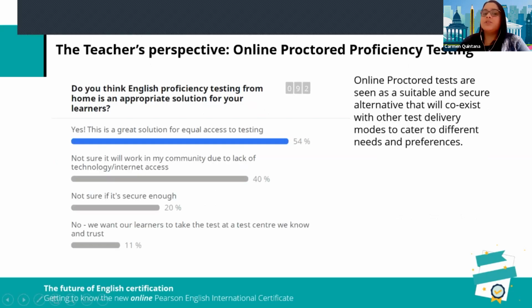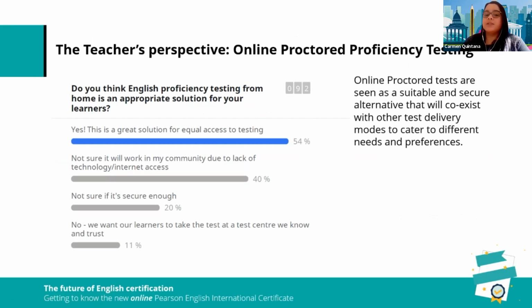We also asked teachers if they thought that English proficiency testing from home was an appropriate solution for their learners. 54% of them said it was a great solution for equal access to testing. However, a significant number of them also expressed concerns: not sure if it would work in their community because of technology or internet access, not sure if it was secure enough, or simply they wanted their learners to take the test at a center they knew and trusted. And this is perfectly valid.